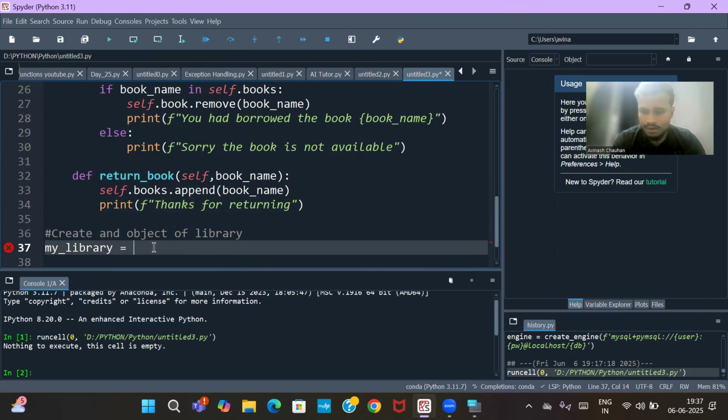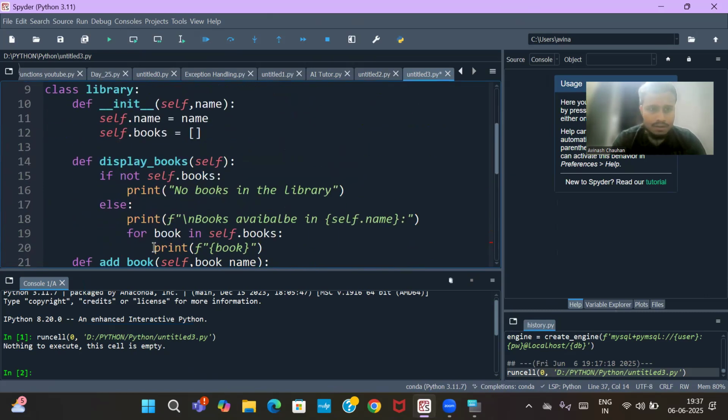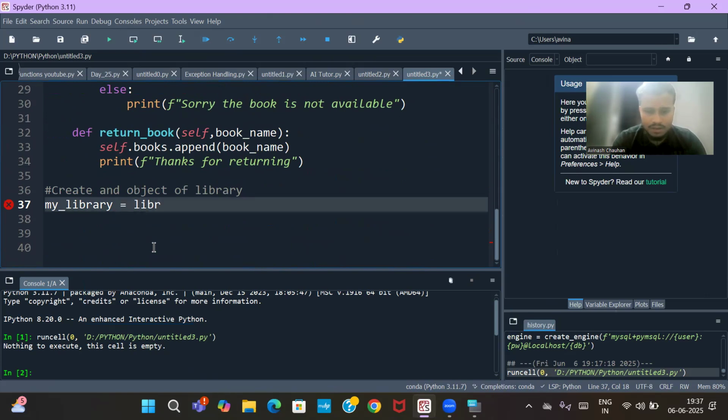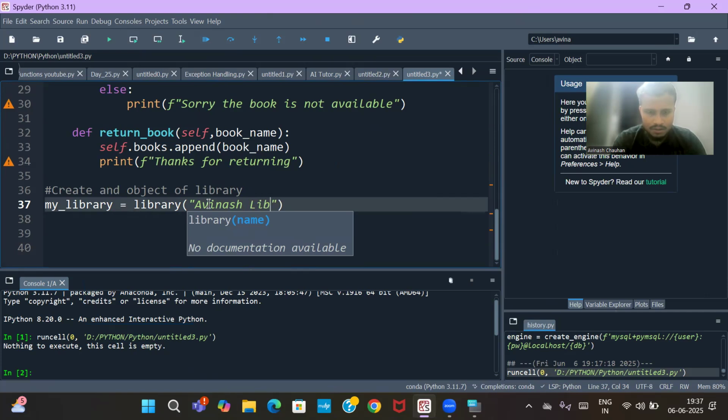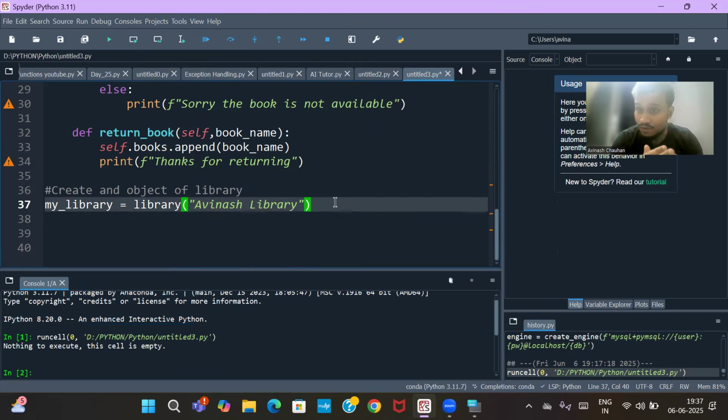Okay, I will write here what is my class name. My class name is Library, and I will write here Library. And for example, I will write here Avinash library. Okay, this is my class object, instance of a class. Sorry, variables of a class. I've explained in my previous videos what is variables of class and what is variables of instance, right? So my library is equal to Avinash library, okay?